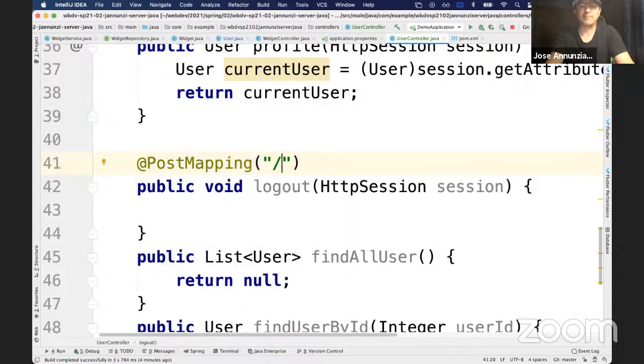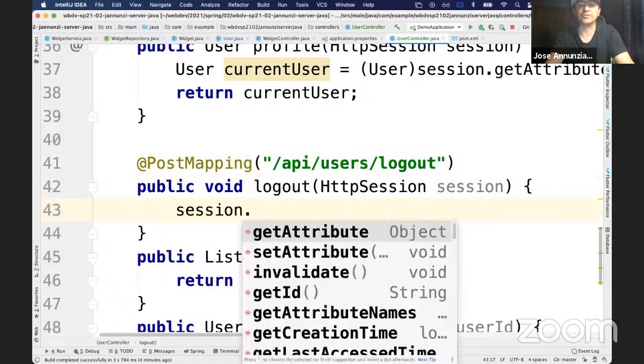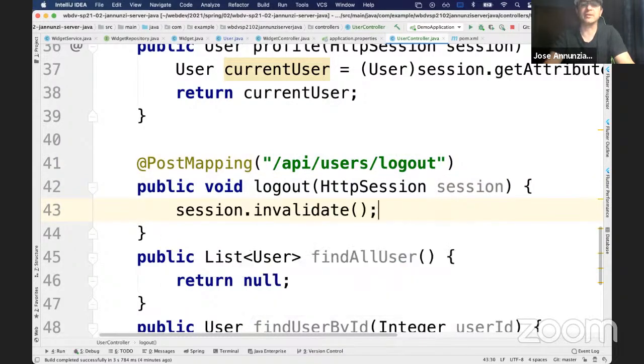To an API users logout. And what we're going to do is say session, we're going to destroy or invalidate the session. There we go. Invalidate the session. This means that if you come back to me with the same cookie, I'm going to ignore it. This is no good. All right.